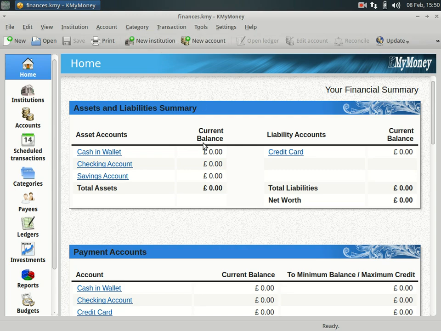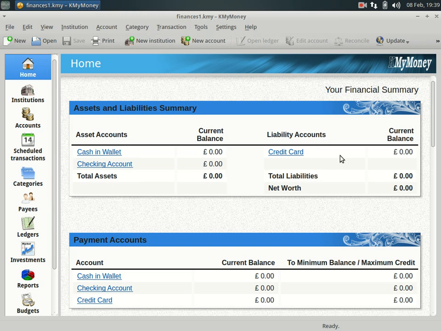So now we have the program is configured. We're going to start entering information and learn more about each option on the sidebar by experimenting. So what we're going to do now is to enter our financial information. We're going to follow the order of the menu here on the left sidebar.